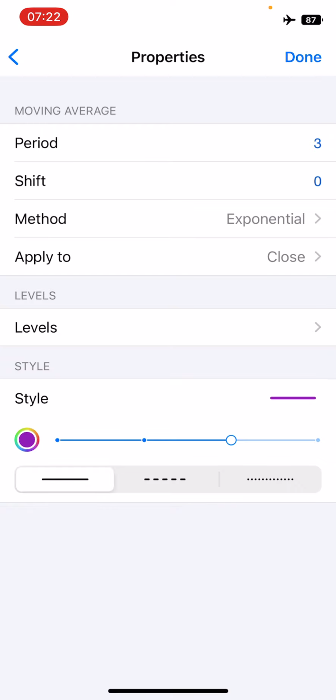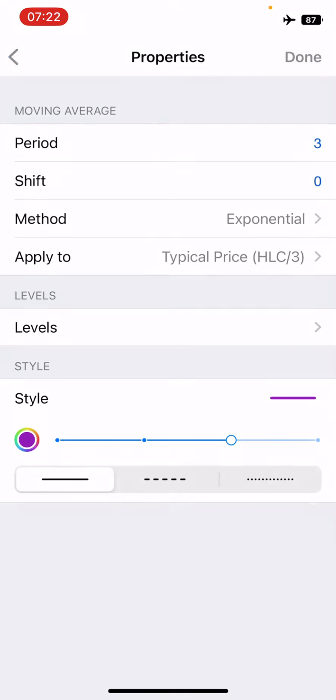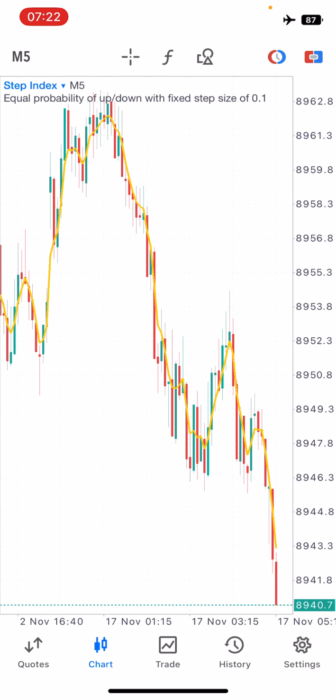It is going to have a period of 3, a shift of 0, a method of exponential, apply to typical price, so make sure you got that, and then there are no levels on this one. And the color, let's style this. I'll pick the color yellow, and you can click on done, and we will have that yellow line running across our charts like that.